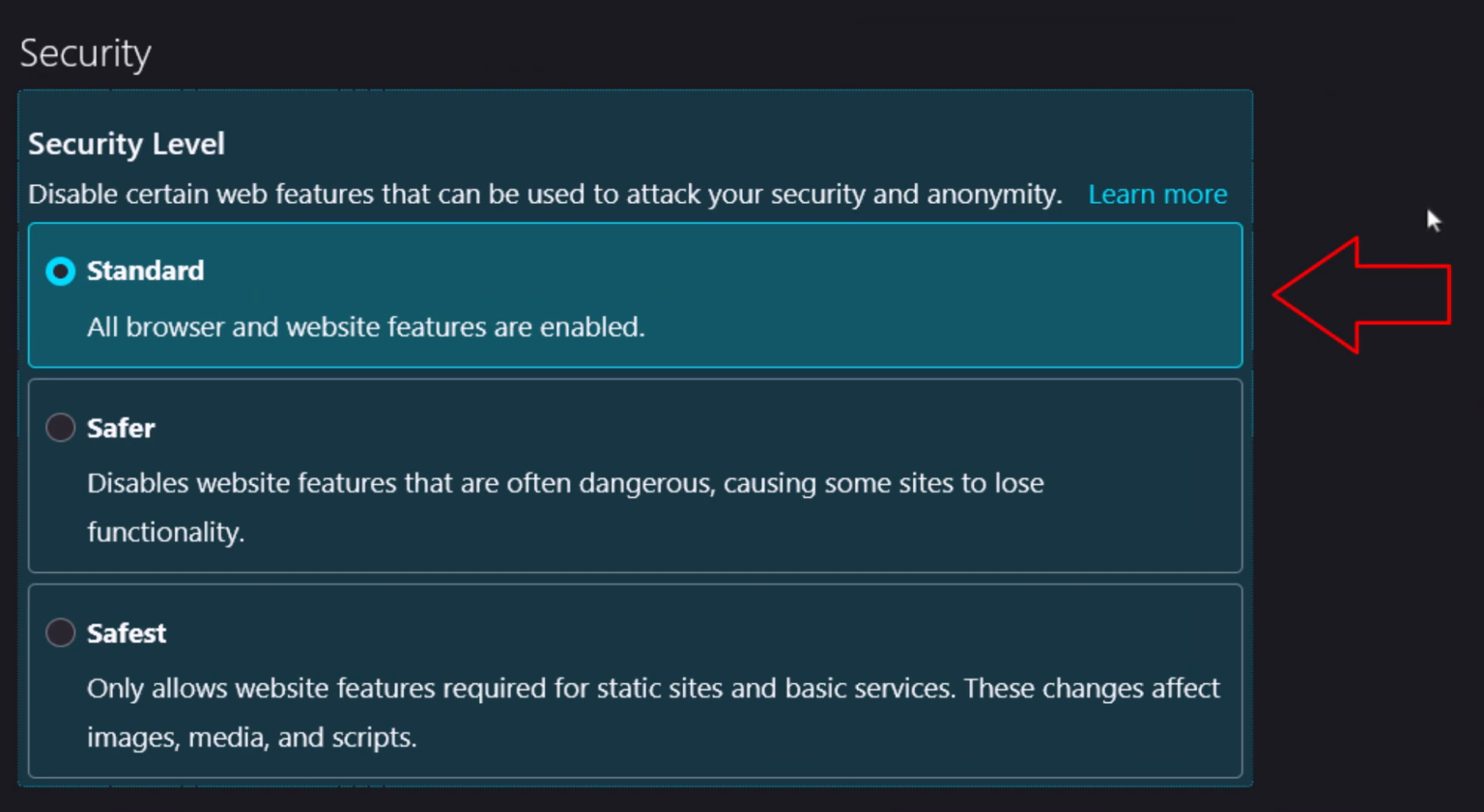Standard. This is the least secure level, and it allows most web content to load, including some types of scripts and plugins. It is recommended only for use on websites that are trusted. Safer. This level provides a balance between security and usability. It blocks some types of scripts and plugins that could potentially be used to track or exploit the user, but still allows most web content to load.